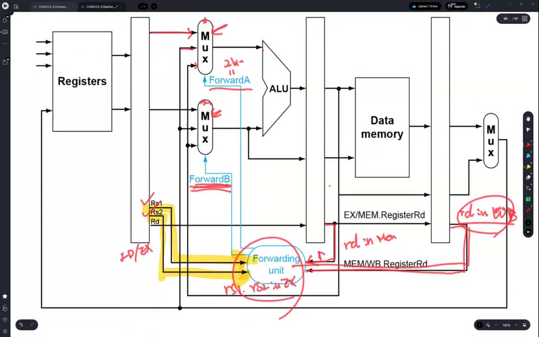Okay. And then as you can see, these multiplexers receive, so you can find the data from here. Okay. This data is connected to the second port, and then this data is connected to this port. Okay.